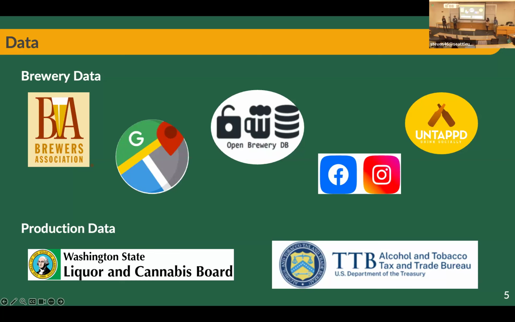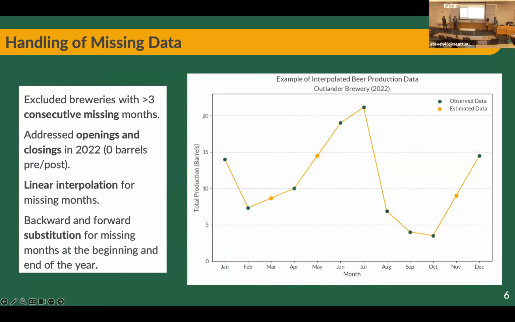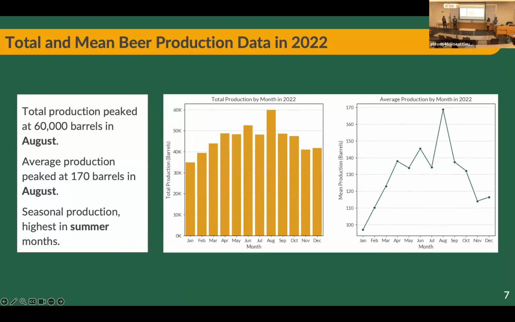We've found some missing data. So for handling that, we have excluded breweries with more than 3 consecutive missing months. We have addressed openings and closings in 2022 by setting production to 0 before and after these events. For gaps within the year, we have used linear interpolation. At the beginning and end of the year, we have applied backward and forward substitution to fill in the missing months. After getting all this data ready, we have started our analysis by first looking at total and mean beer production data.